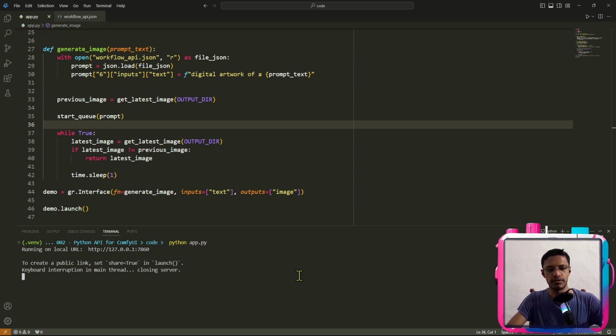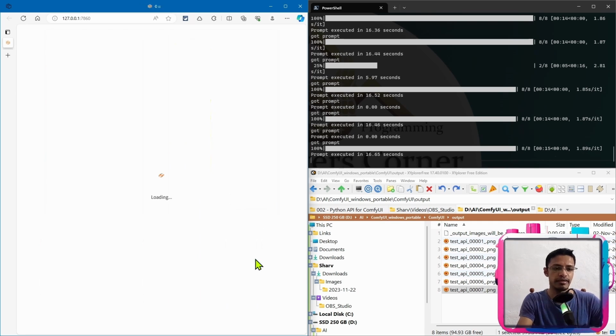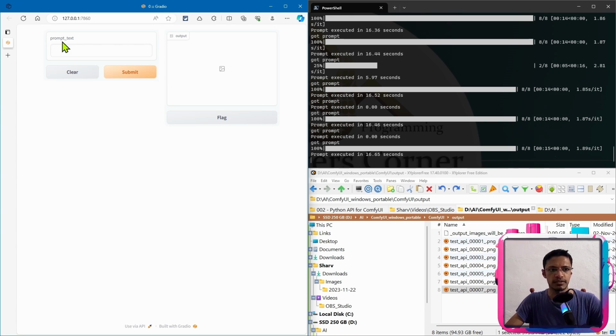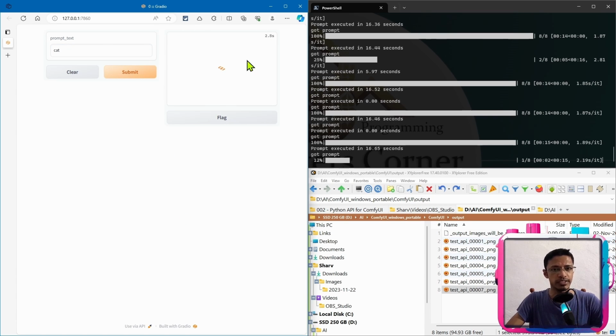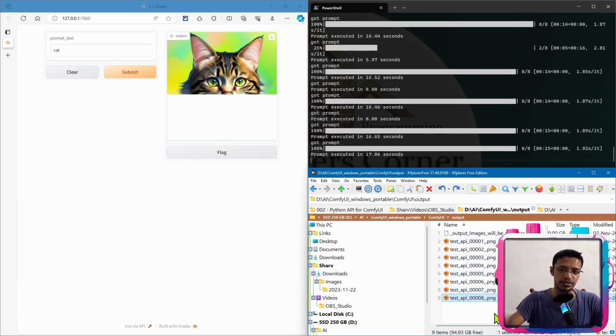Let's test by closing the server, restarting the server, and doing a refresh. In case your Gradio application is not refreshing, you can press Ctrl F5 to force a clean refresh. Okay, so we can see text, prompt text here, which is the positive prompt. Let's try doing a cat, click on submit, and you can see Gradio is waiting, and ComfyUI says got prompt, and we have the progress bar generating the image here. So we got a cat, and at the bottom, we can see we have number 8, which is a new file.